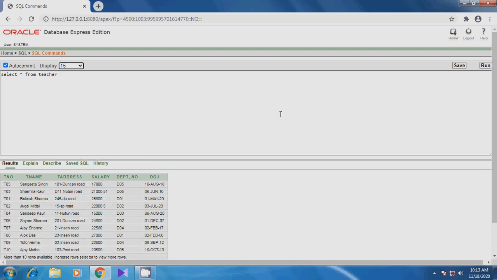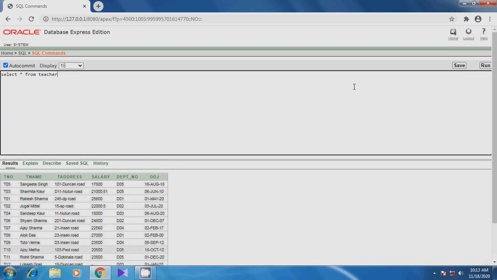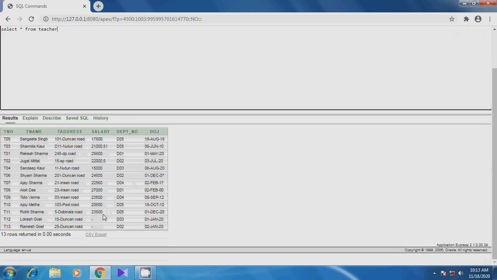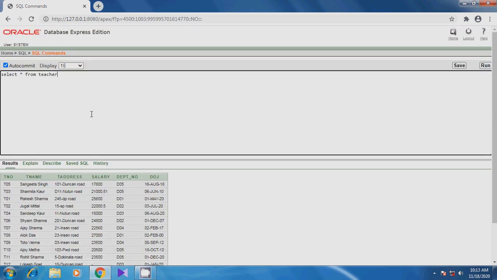So this is the teacher table. In that you can see that two salary rows are null, which we have inserted like that in the previous video. So now, how do we use the like clause, or what is the like clause?